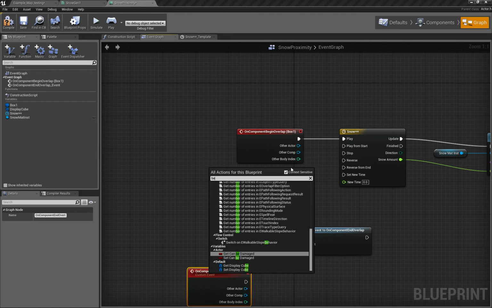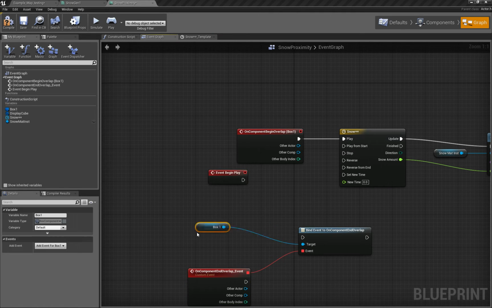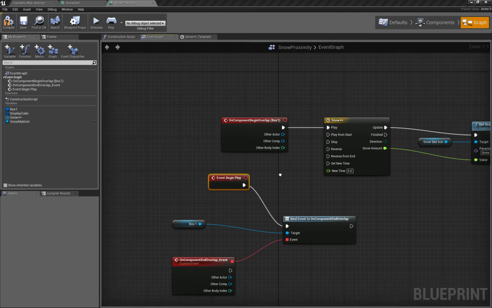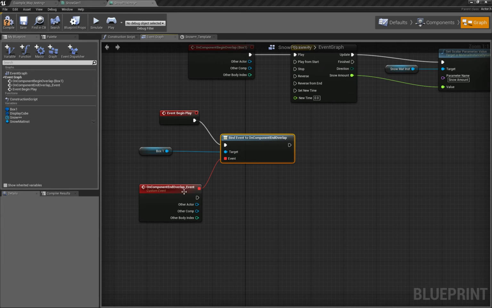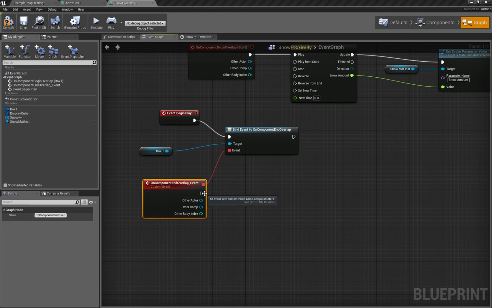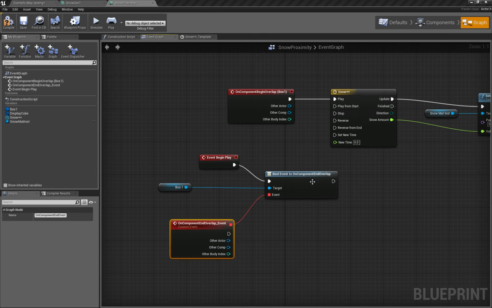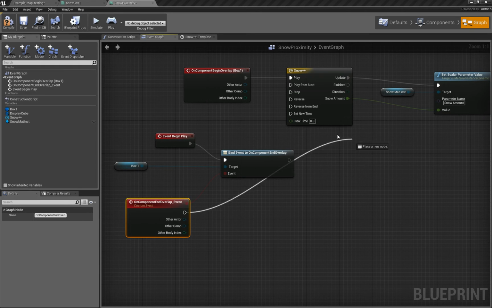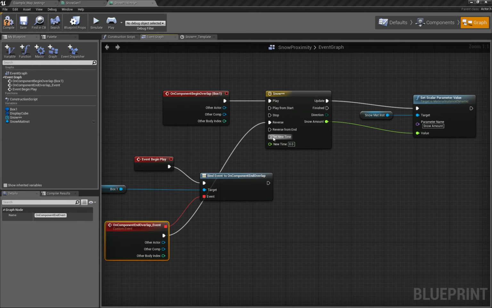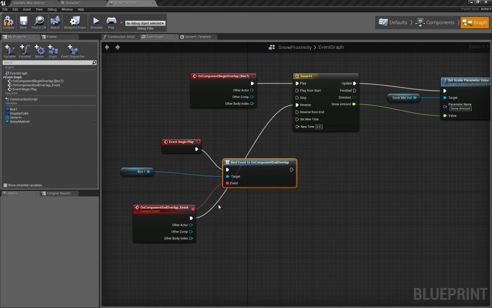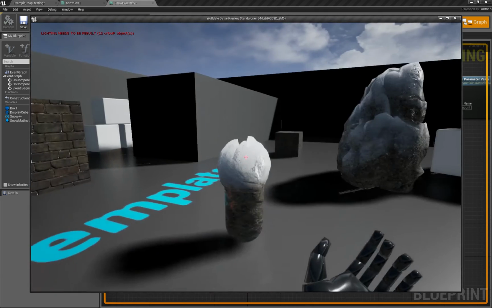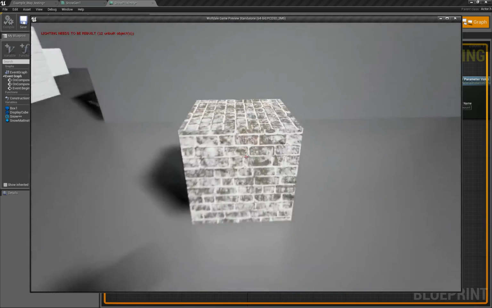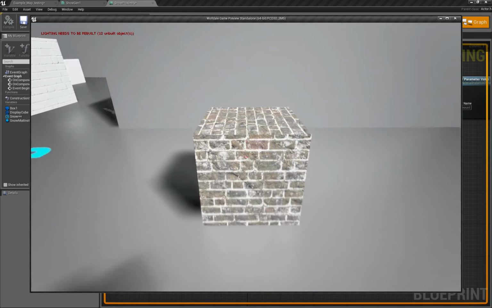So let's now add event begin play. Whenever the game starts, we bind the delegate of the OnComponentBeginOverlap to this. This is the same functionality as that, but of course, you can see that it takes a couple more nodes. So I showed you this way. Actually, let's try to see if this works. I'm not sure, but the functionality is the same. You just bind it. Reverse. Let's see. This is 1. This is 2. Yeah, great.